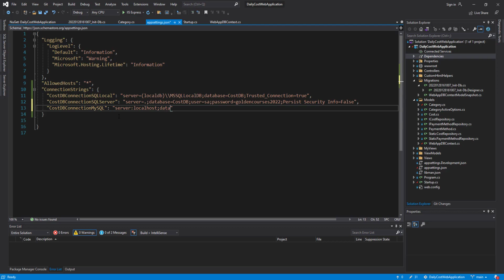and the name of the database would be custDB, and the user would be root, and the password would be null. And also I use persist security info, as I have some critical data inside my connection string, and I set it to false.